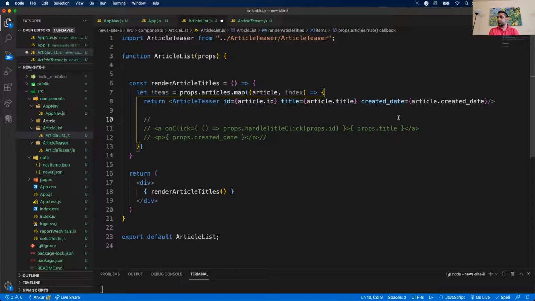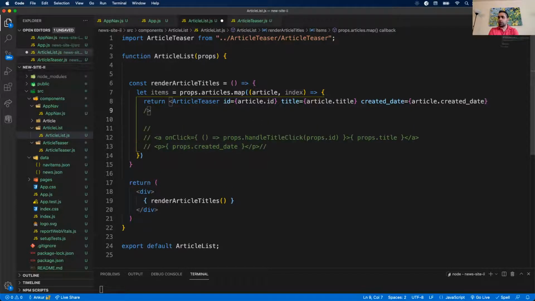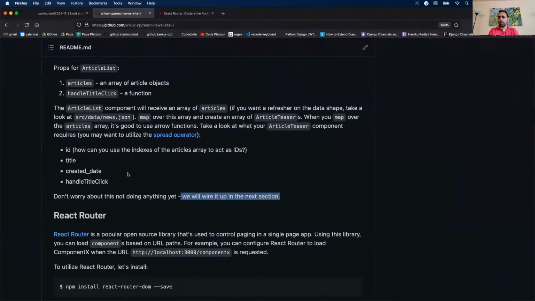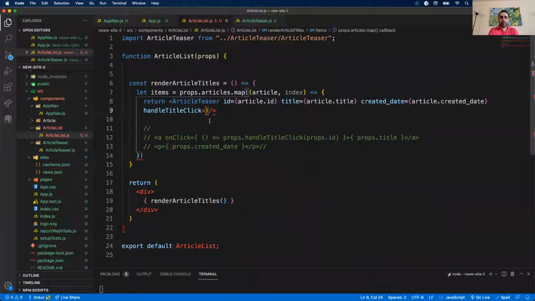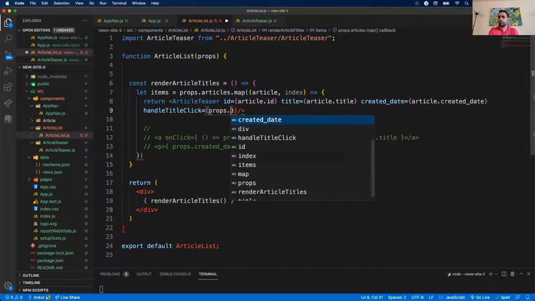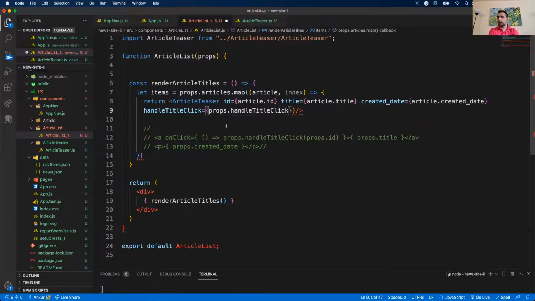So we have article teaser, we're passing in some props. We need a handle title click, so let's pass that in. So handle title click is going to be a function, it looks like. And looking at our, again, README, it looks like handle title click is passing to article list. So we should be able to pass that down to our article teaser as well. So I think we just want to forward that props, so props.handleTitleClick should be passed on to us.